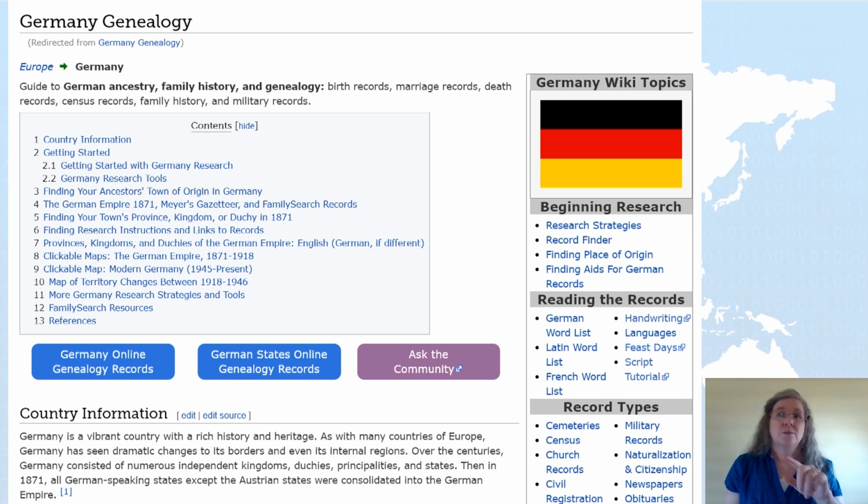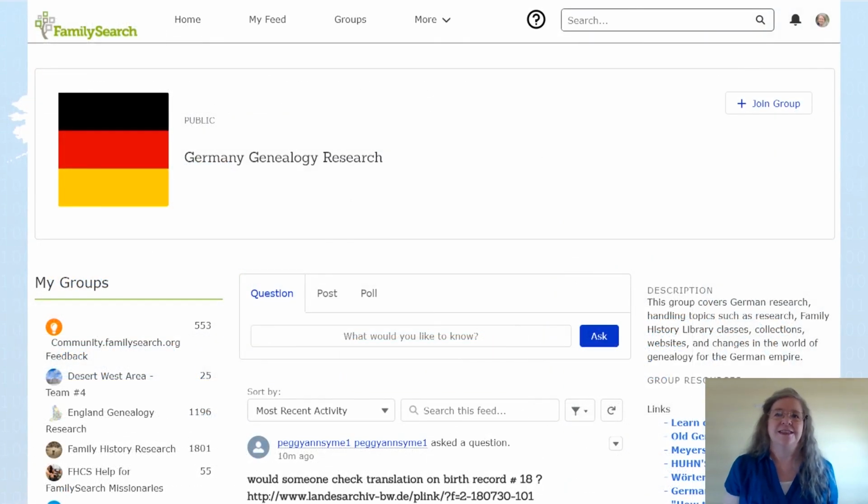We're back in Wiki, and we're on that first page for Germany genealogy. Notice the great purple button. It's another one of my favorite buttons. Ask the community. Let's go ahead and look at that.